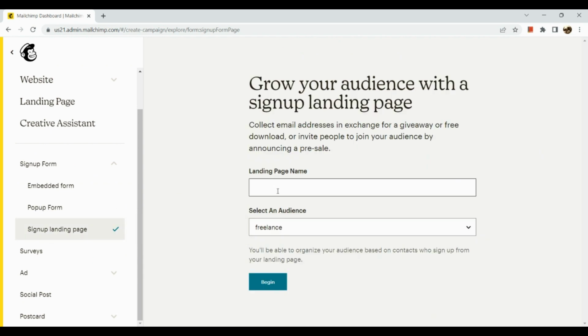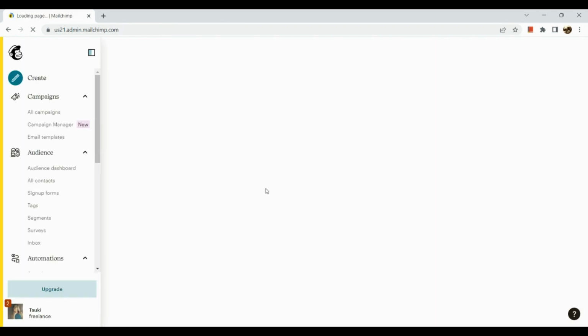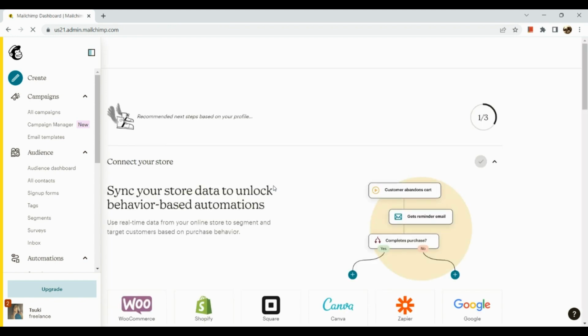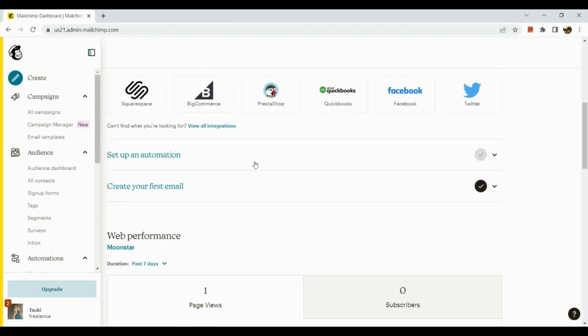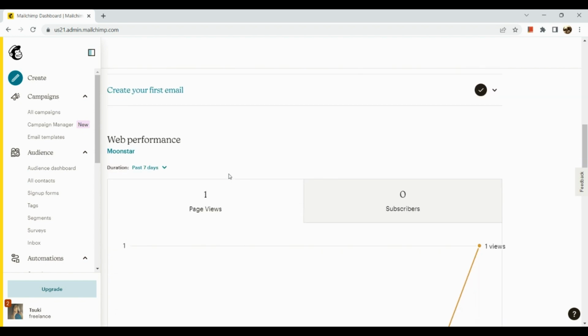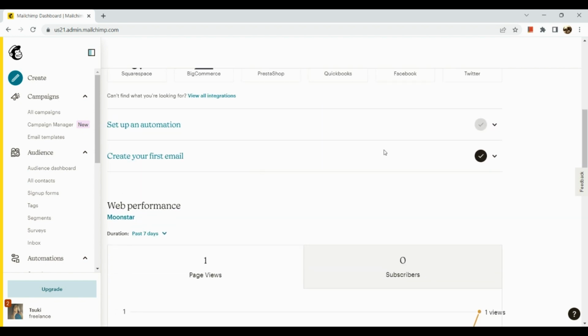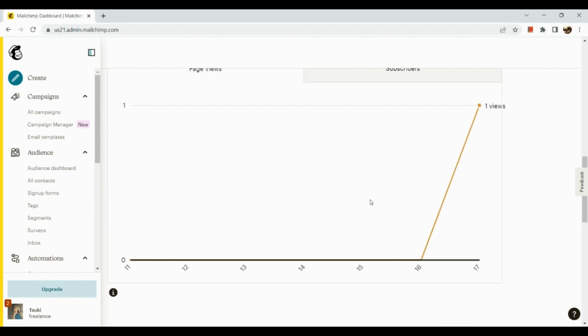Okay, so how do we actually do this? First thing is you need to name your landing page, but you could also do that in a while. Let me just name that Moonstar and select an audience. We have freelance in there, and let's hit on begin. Next is that you will be routed to this page where you can set up an automation and create your first email, basically.